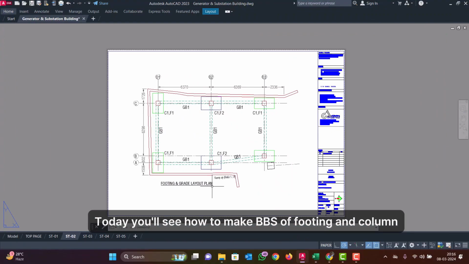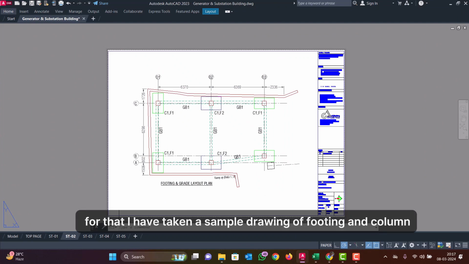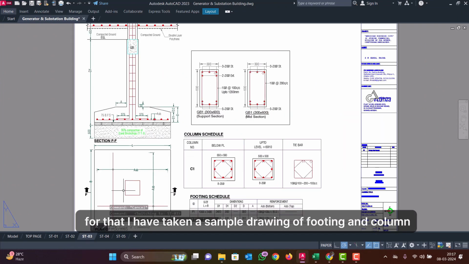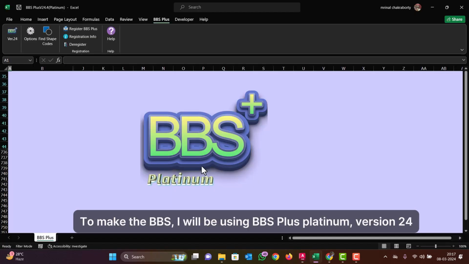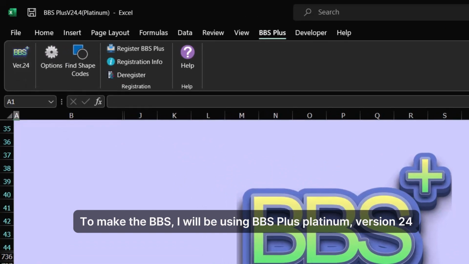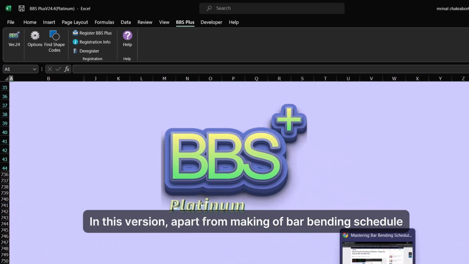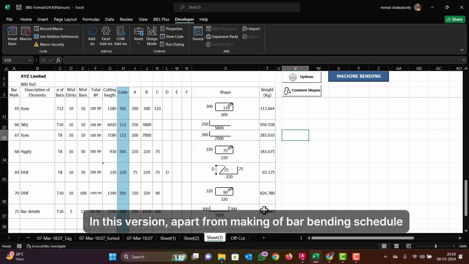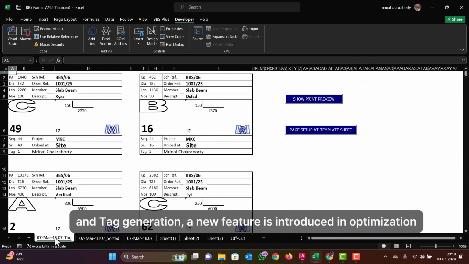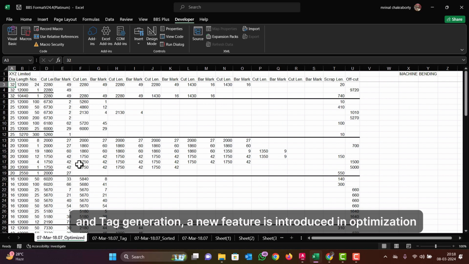Today you'll see how to make a bar bending schedule of footing and column. For that, I have taken a sample drawing of footing and column. To make the BBS, I will be using BBS Plus Platinum version 24. This is the latest version. In this version, apart from making of bar bending schedule and tag generation, a new feature is introduced in optimization.